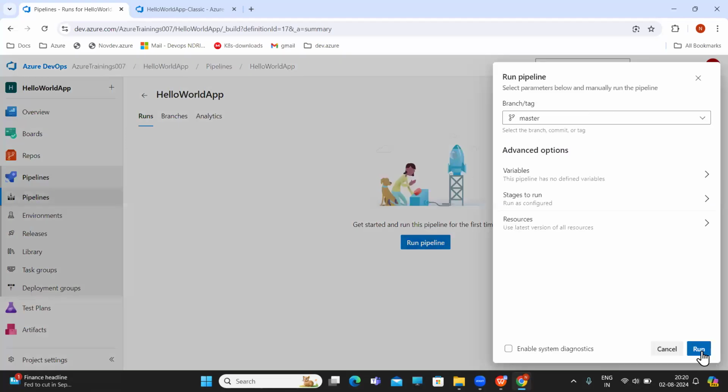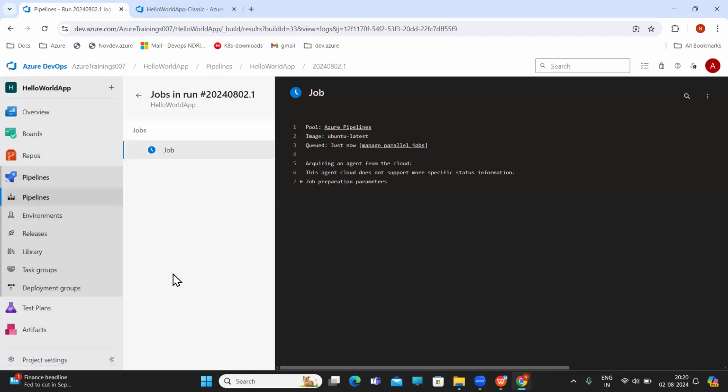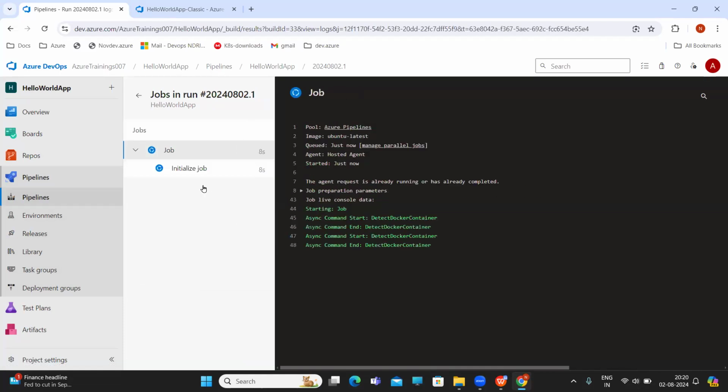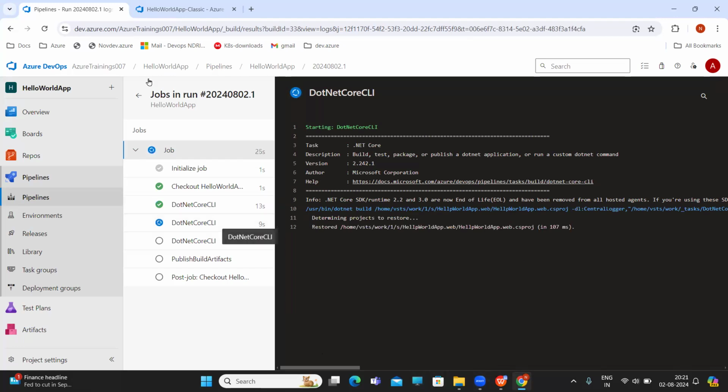Run pipeline. Same thing. Pipeline started. Instead of classic, we have just used YAML. The backend in the agent, the steps are same, the process is same, the execution is same. Only the type is YAML instead of classic. Everything we are seeing .NET CLI, right? So if we add display name, then the respective step name or task name will get displayed. I'll modify that.